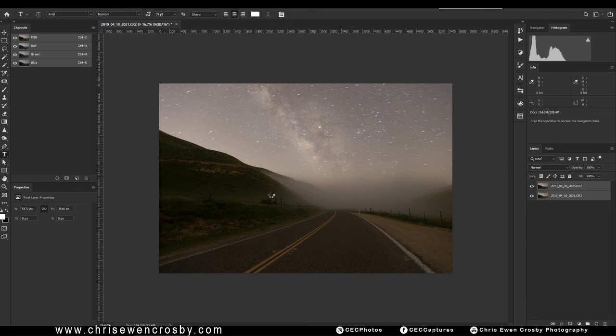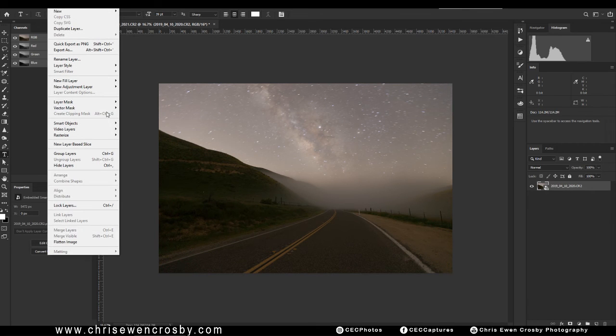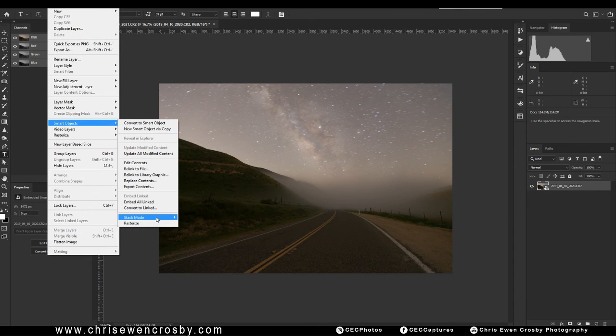Okay, so it takes a moment just for it to convert, and now what's done is you can see it's stacked the two files on top of each other in a smart object. And you can see the little icon here that has a smart object on it. And we have one layer instead of two. So what we'll do now is with this layer selected, we'll go up to Layer, Smart Objects, and we'll go to Stack Mode. So what we can do with the smart object is stack it.